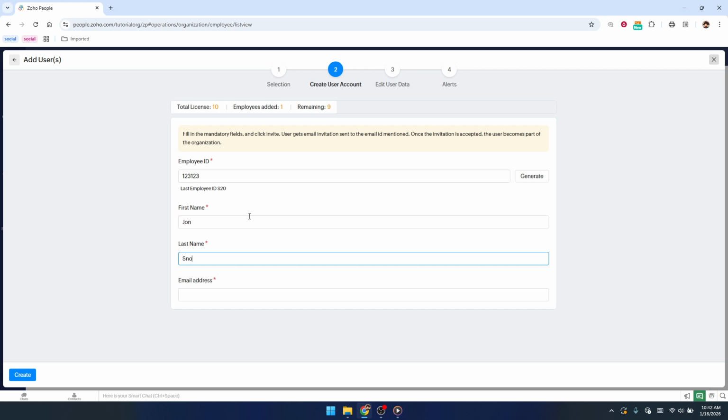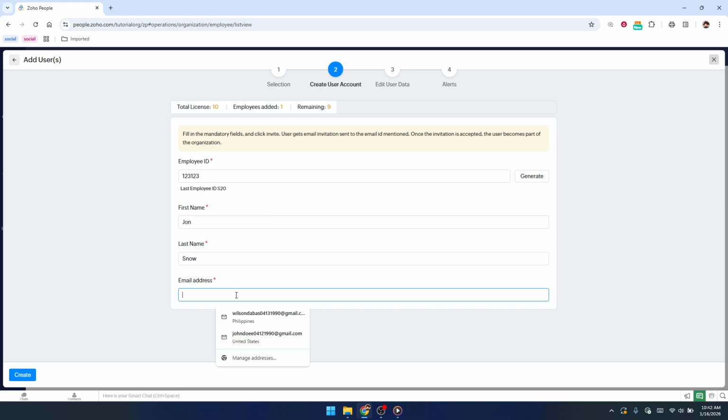Once you've entered these key details and reviewed them for accuracy, click the Submit button. Zoho One will save the record, and your new employee will now be added to the system and ready for any additional configuration your organization requires.